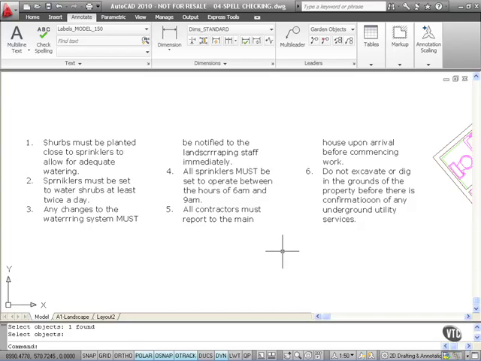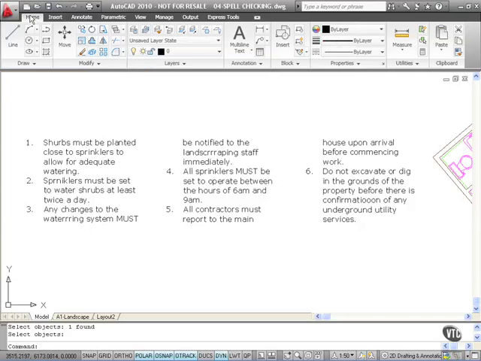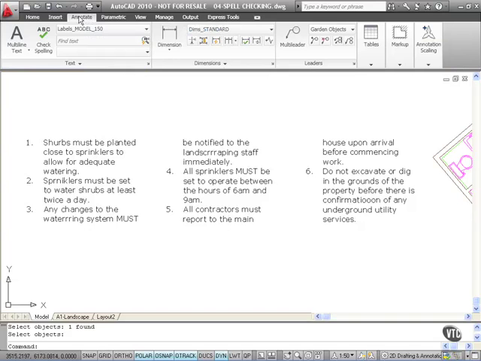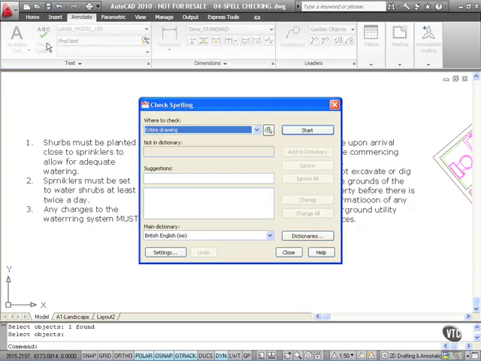Now the spell check in AutoCAD 2010 is on the ribbon. It's in the Annotate tab here. So if you're in the Home tab, you need to go across to the Annotate tab, and it's just here in the Text panel. So I click on Check Spelling. Now you'll notice it doesn't start checking straight away. I've got the option now in AutoCAD 2010 of where to check.